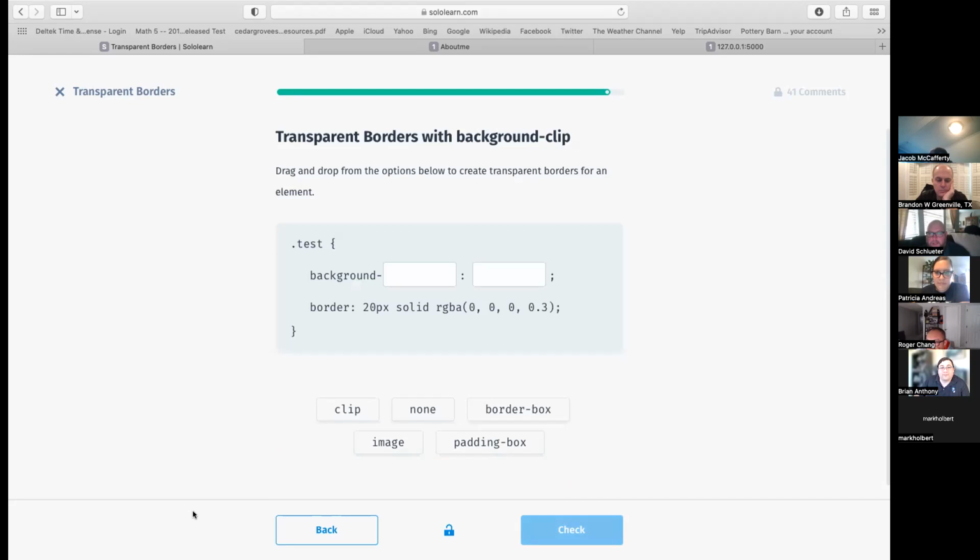And go ahead. Drag and drop from the options below to create a transparent border for the element. Border box and padding box. No, background.